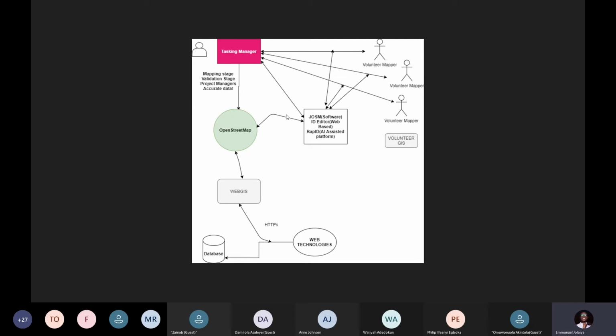So this chart basically explains what tasking manager is doing. I know we have been hearing a lot of concepts, so I'm trying to use this chart to explain the whole thing to you, how they are connected. So the tasking manager is the platform where we coordinate projects. For example, we want to map Imo State. So we go to tasking manager to create a project and divide it into different tasks, like small squares, so we can coordinate the project and map it easier and faster.